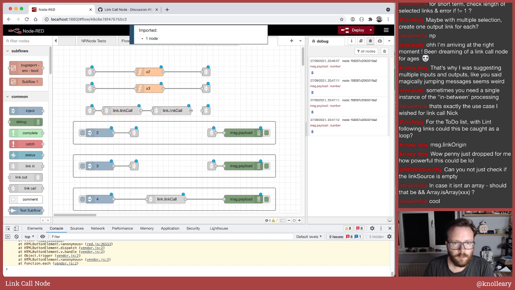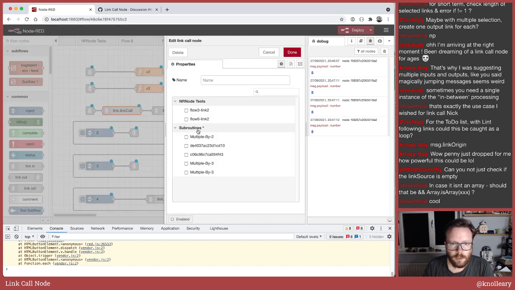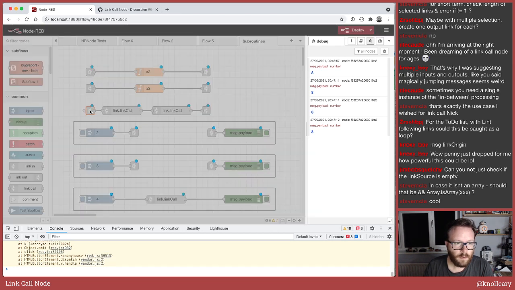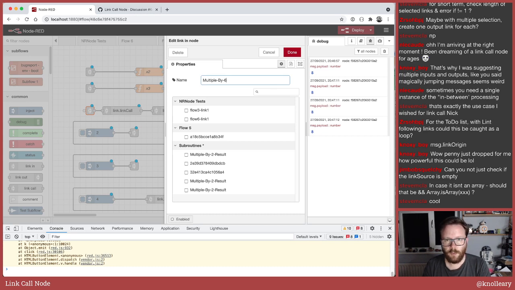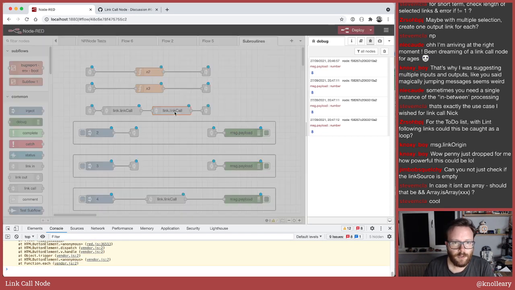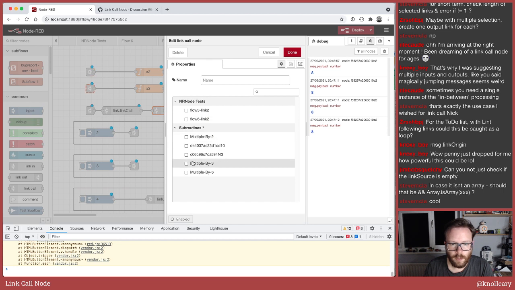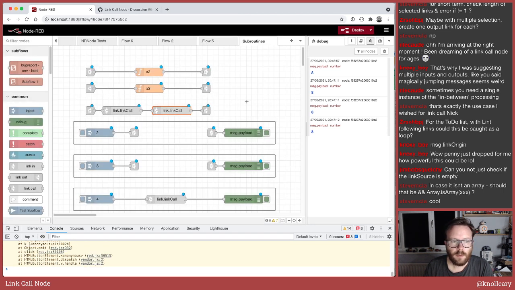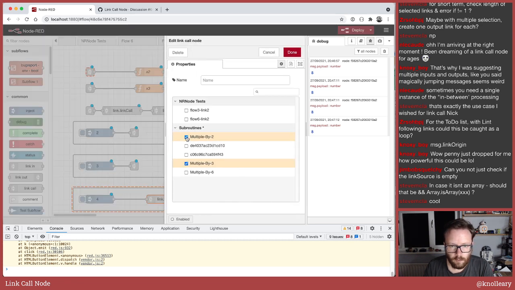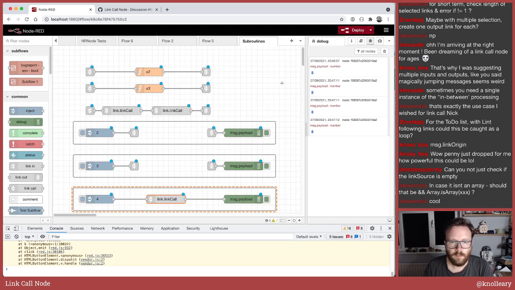I'm going to create a test flow which first does multiply by 2. Oh, I need to rename this one. We're going to call this one multiply by 6, because what do you get when you multiply by 2 and then you multiply by 3? You get multiply by 6. That makes sense, doesn't it? So then this link node we're going to target multiply by 6.